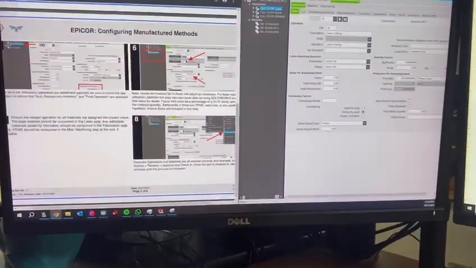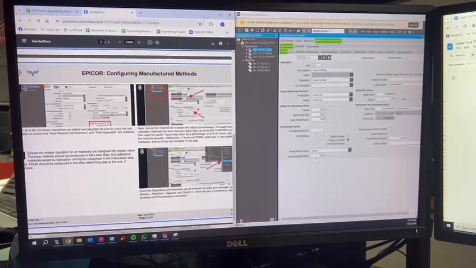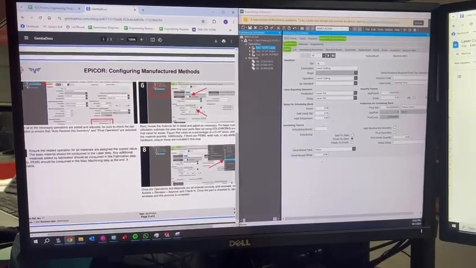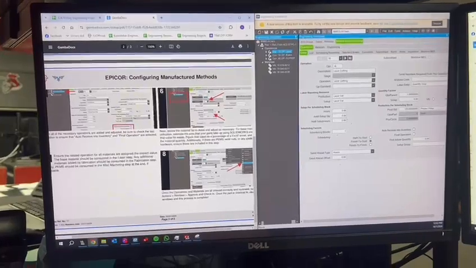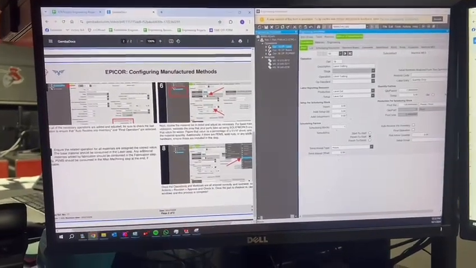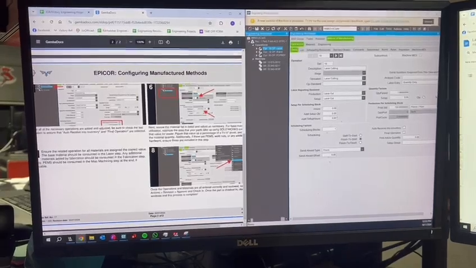Hey guys, today we're at my desk. Joe was following my Epicor SOP to set up Fat American part numbers in Epicor so we can get these tables launched. He was following my manufactured method SOP, which tells you how to set up a part and all of the materials and time that goes into making a part.